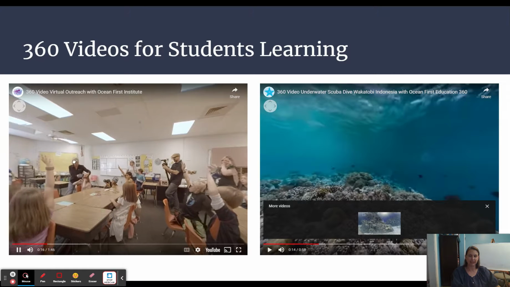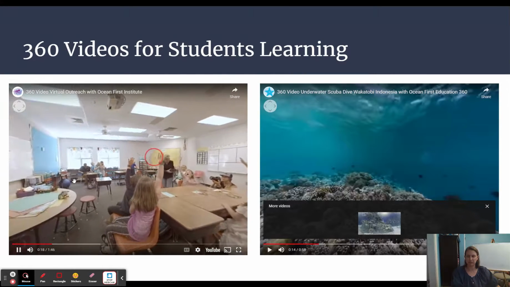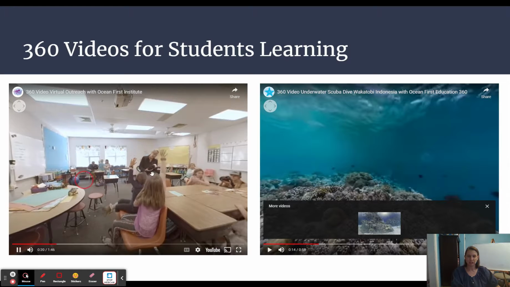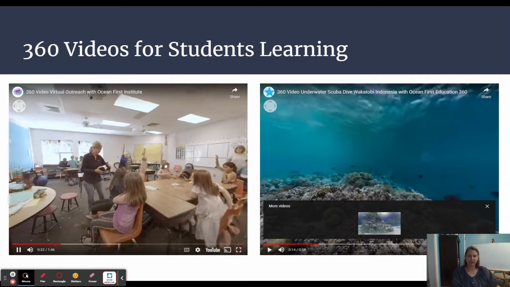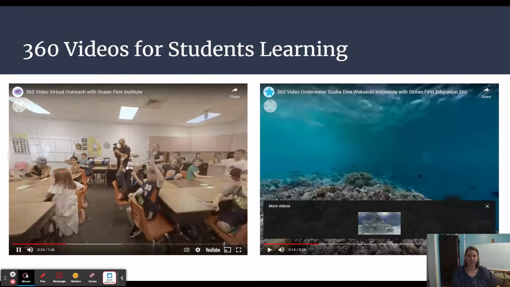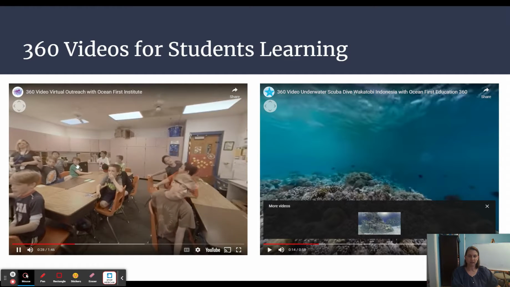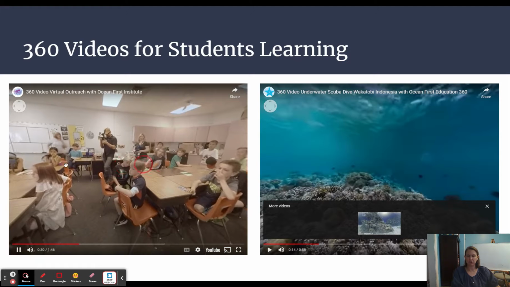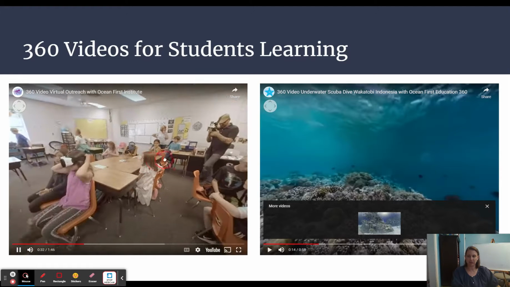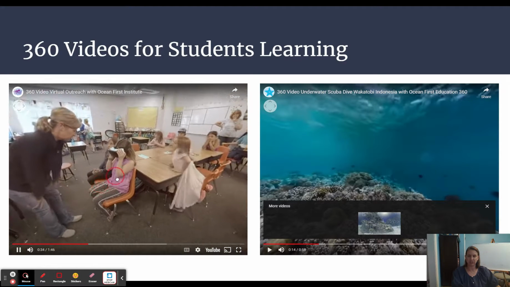So this one, I can take it and move the camera around like this. These students are trying the Oculus on, but they're using a 360 camera in the classroom at the same time. Do you see how there's just one Oculus going on and all the students are waiting patiently to do the one Oculus?